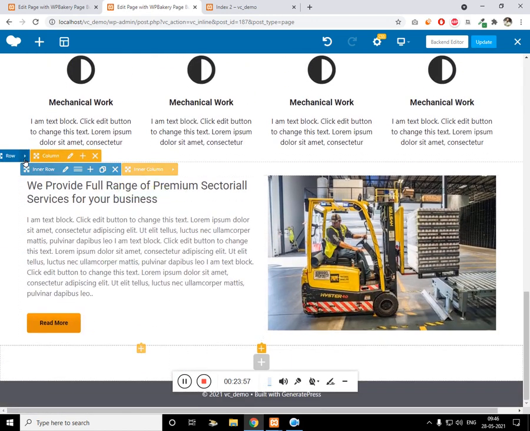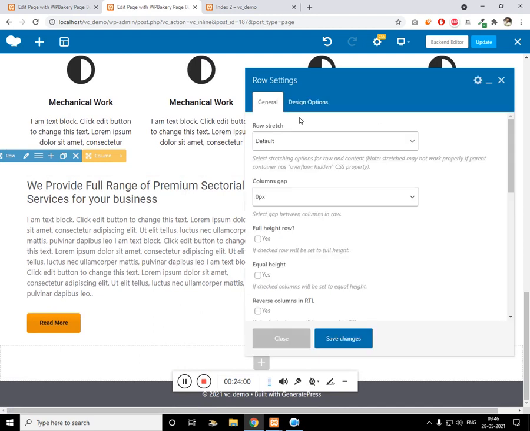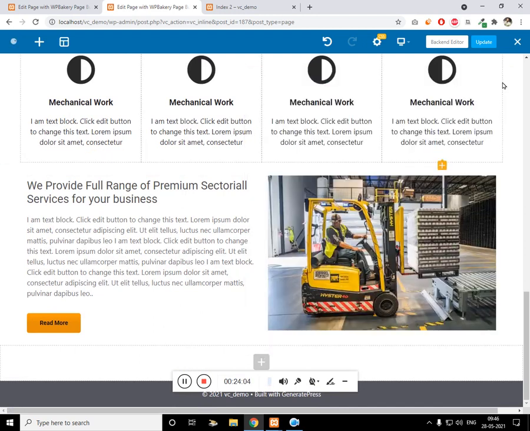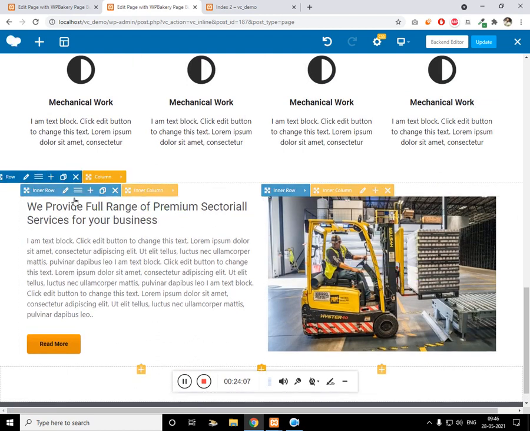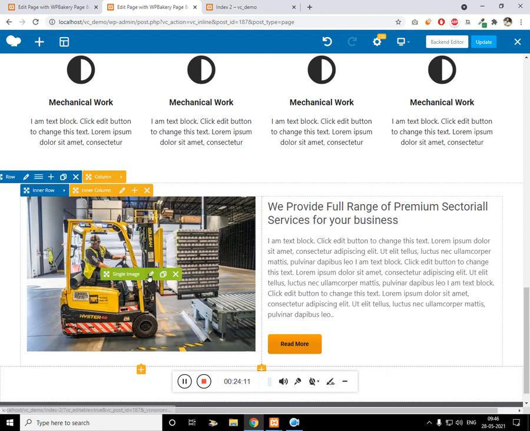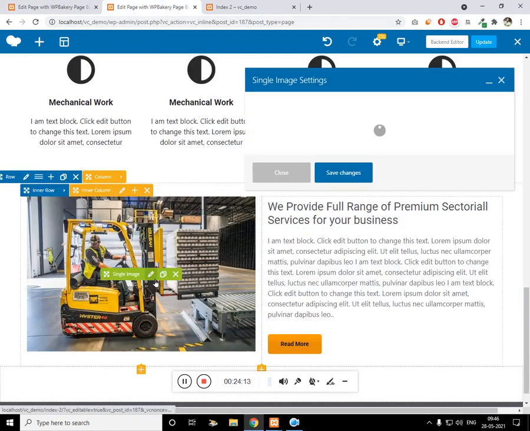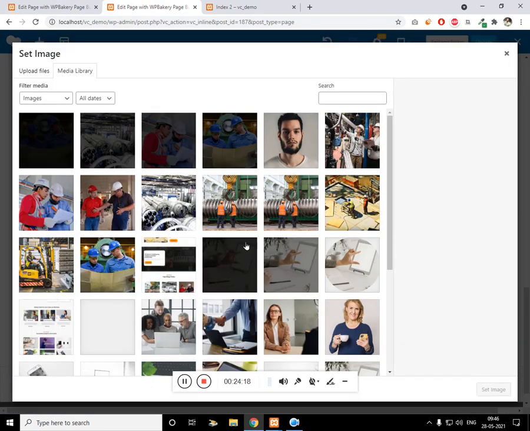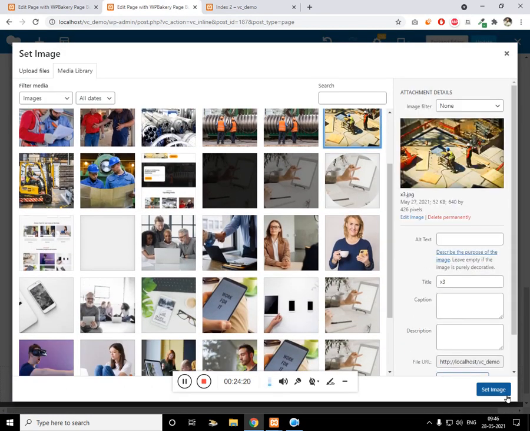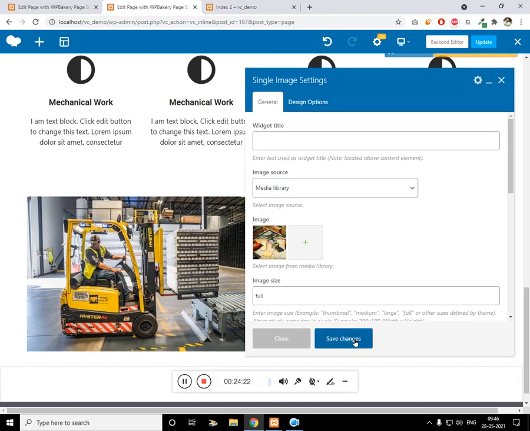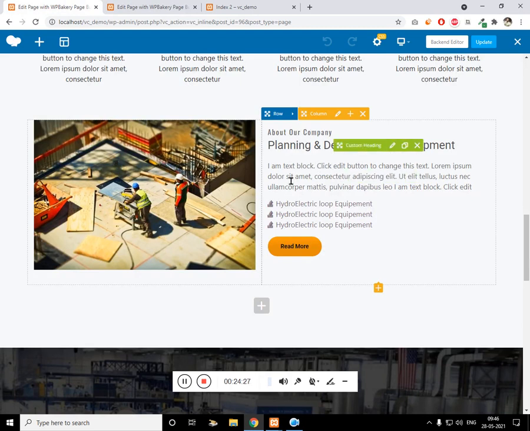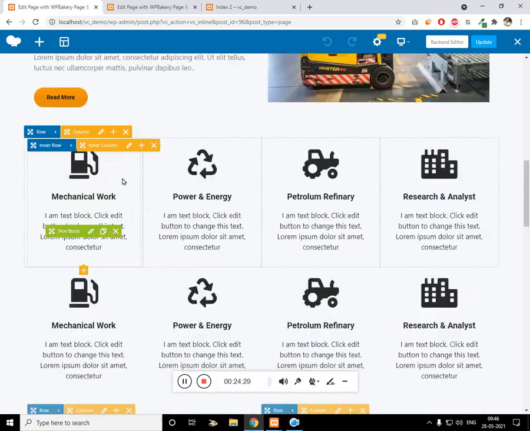Yeah, now let's edit this row and give the margin top 50 pixel. To switch the column, just drag this column and place it over here. Just change the image. I think you can do this. We don't have to use our time in just changing the image. Now we just have to drag and drop.